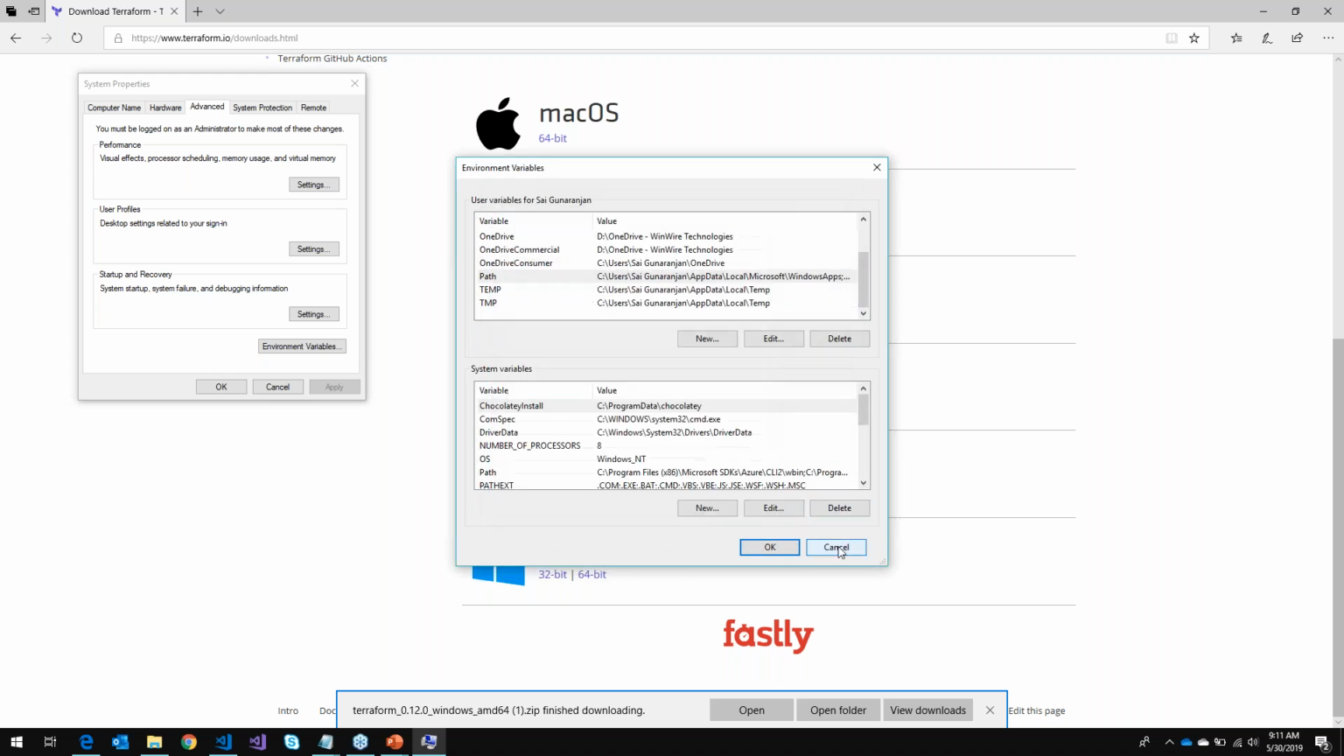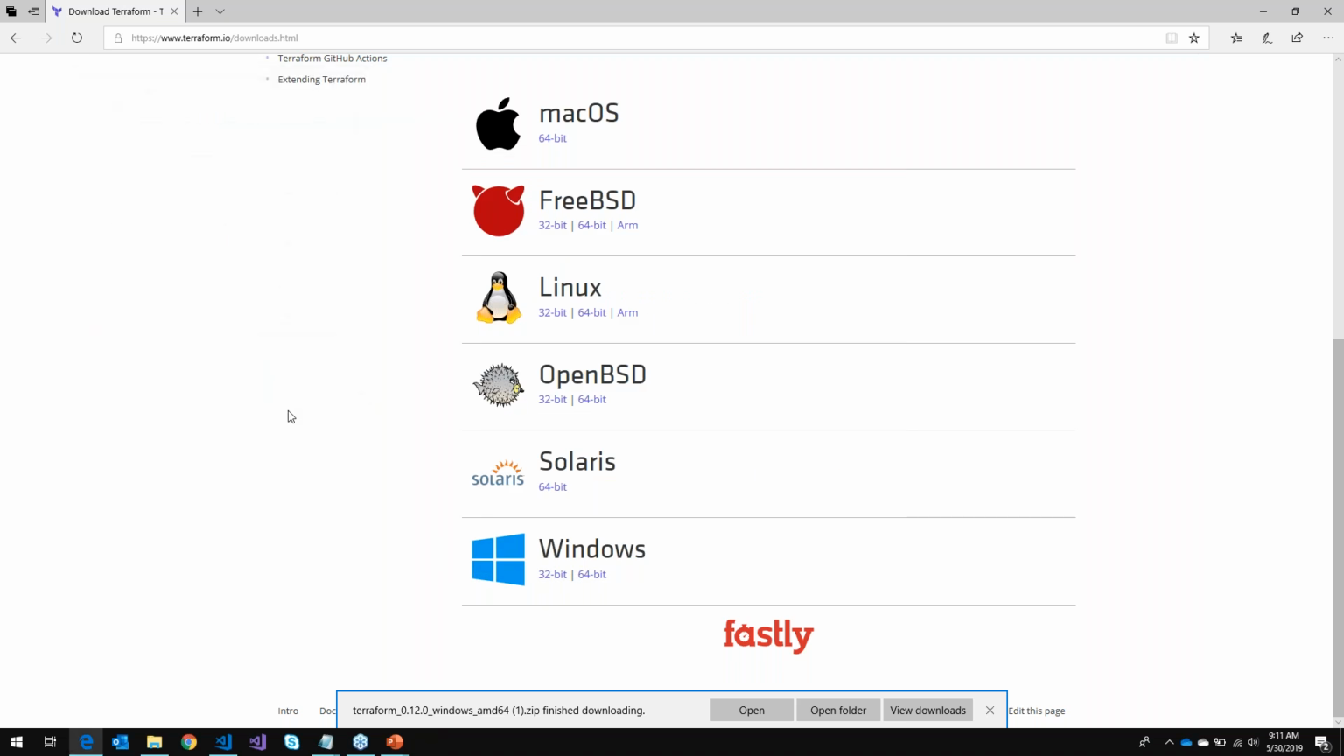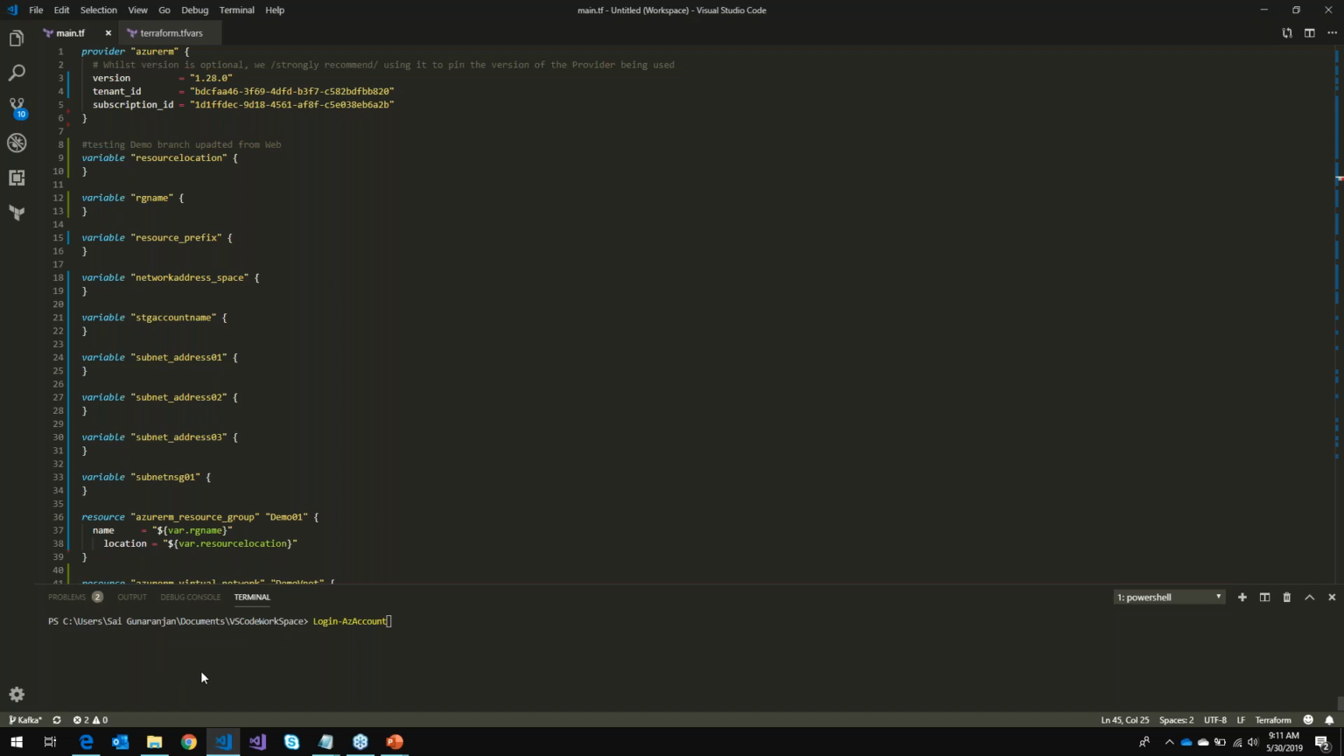Basically, that's how we install Terraform. There is nothing else to do. There's no other configuration that needs to be completed to install Terraform. Once you have the executable file copied into the respective folder, you can open up a command prompt or PowerShell or even Visual Studio or Visual Studio Code. I'm going to be using Visual Studio Code in our case.